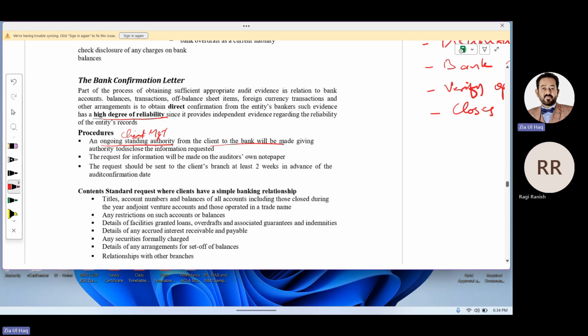regarding responding to the auditor's request. And then the auditor should send a confirmation using our auditor's note paper and our auditor email, so that the reply comes directly to us rather than to the client. And we need to send this request keeping in mind at least a two-week time period, because bankers are not waiting for you. They need some time to respond because they have so many other main responsibilities.